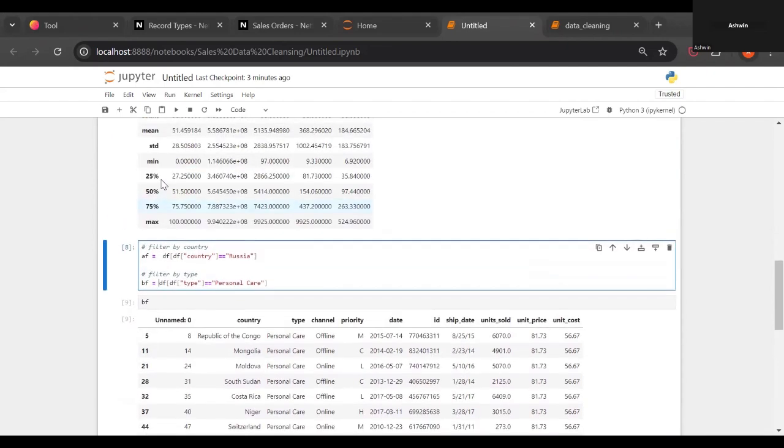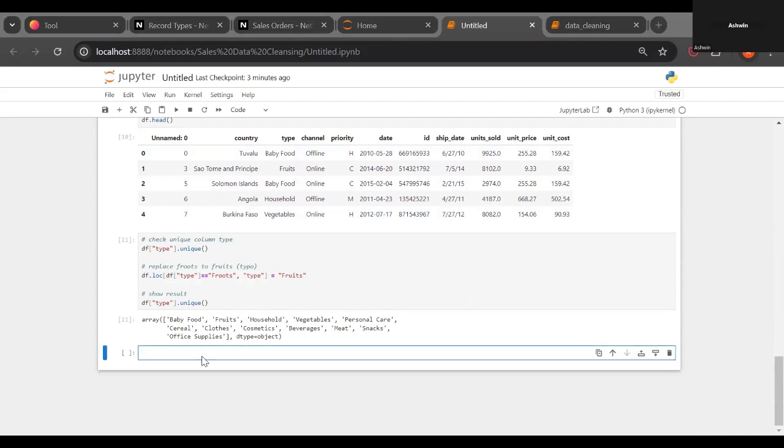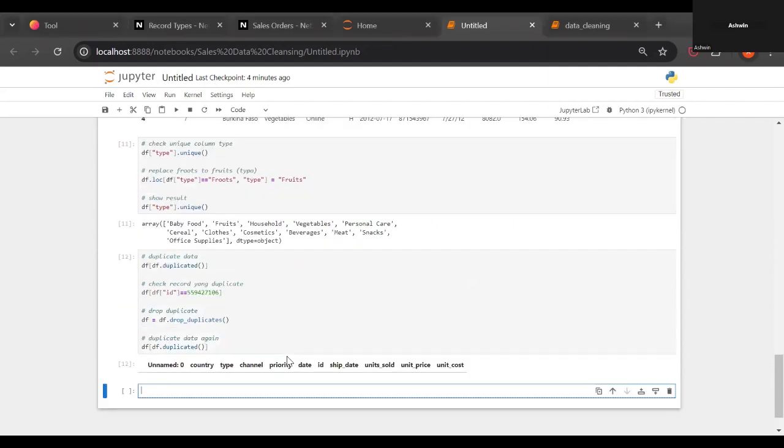Where is that fruit type? Okay. So now here we can see. Now let's do this. For now we will check it for duplicate data also. So what we need to do, we just run this command.